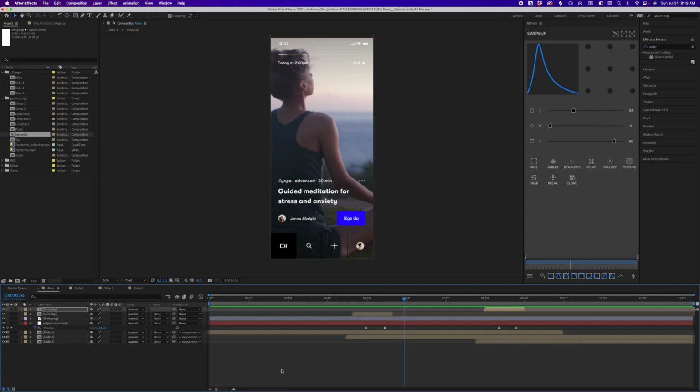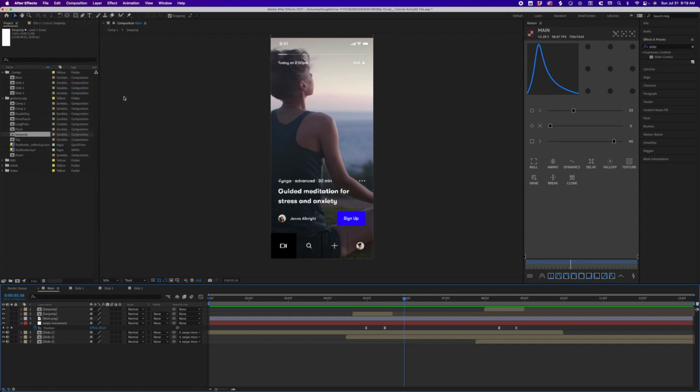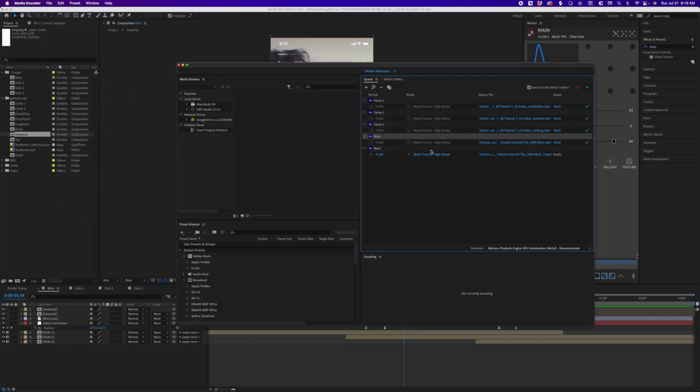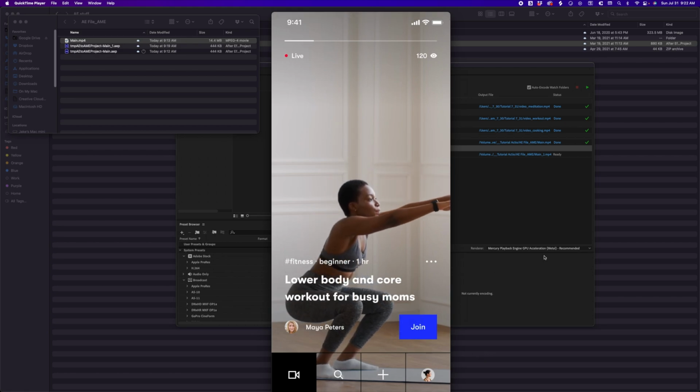And to go render this out, really simple to do. Just come over to File, Export, add to Adobe Media Encoder Queue. That's what I use for something like this. And you can just pick where you want to save it on your desktop and just hit render. And here's our final result.